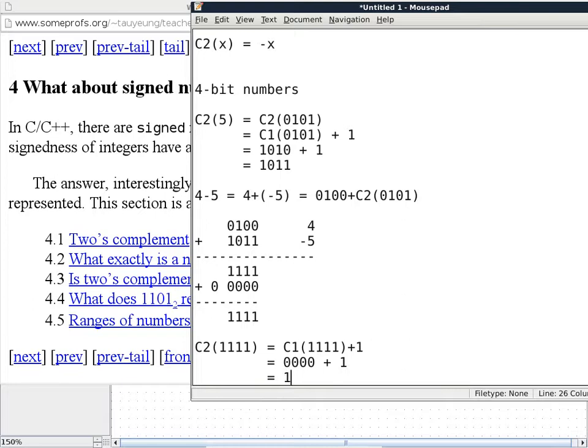Now this is by no means a proof that 2's complement is equivalent to taking the arithmetic negation, but it is a demonstration to show you that it does work out in actual calculation.